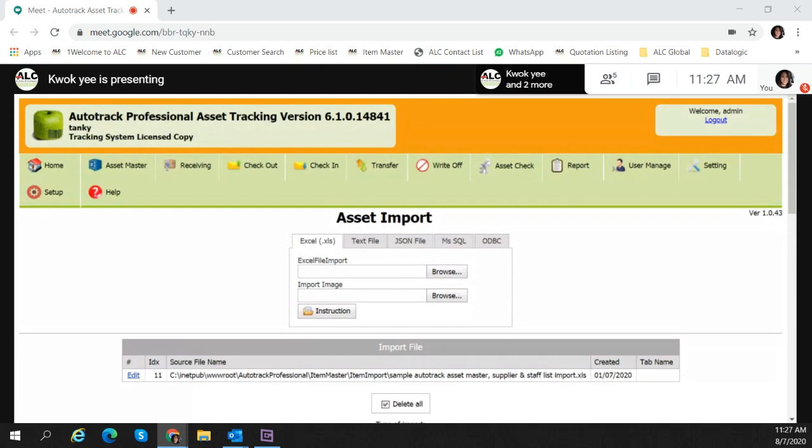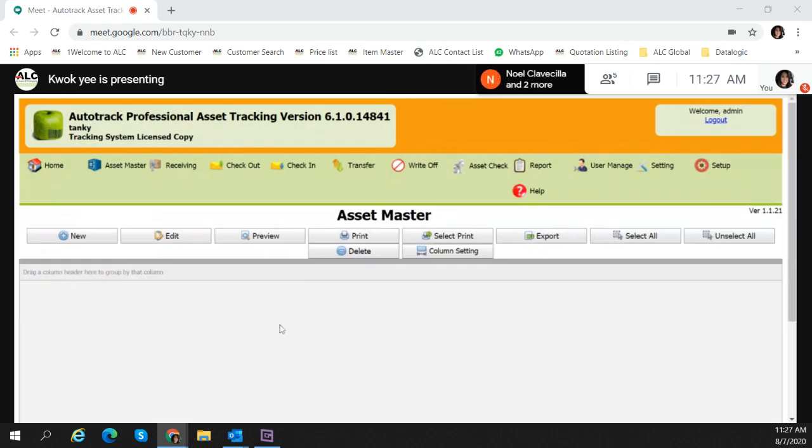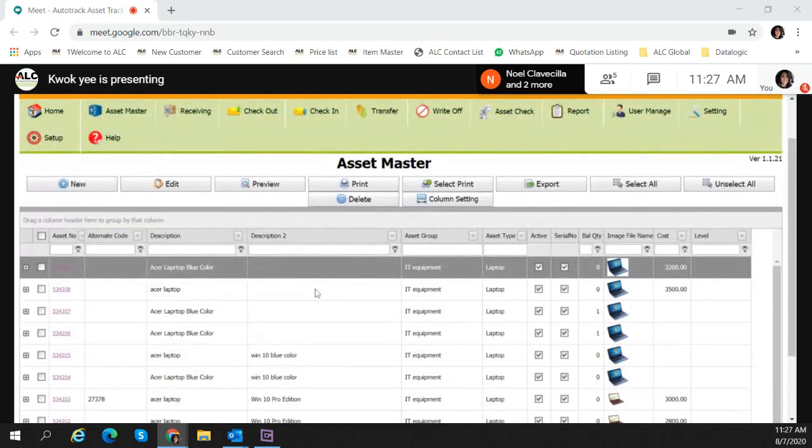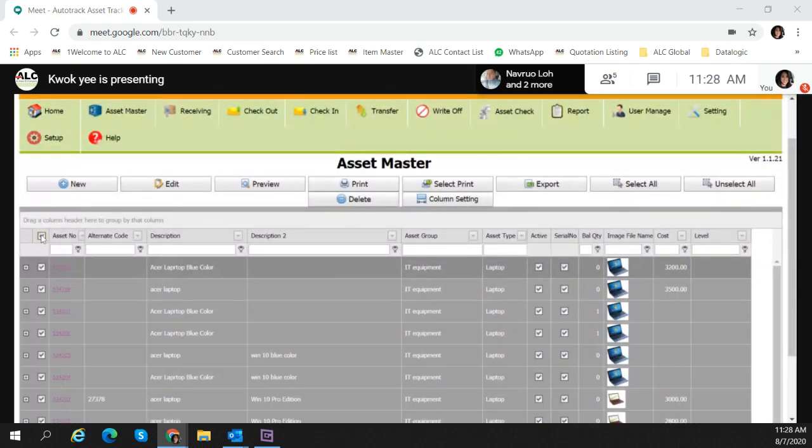So the same thing, they just import the listing into the system with the import function. Once imported already, they will see their asset over here. Same thing. So once they've done import, the next step will be the labeling of the asset. Also the same process. They will print out the label first.